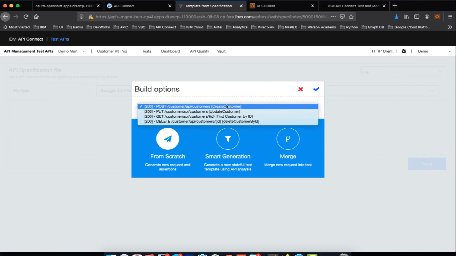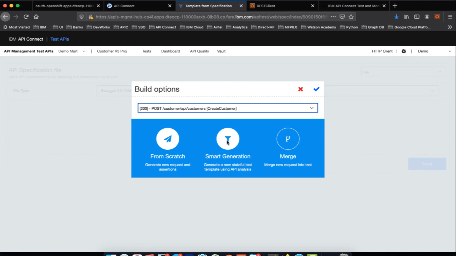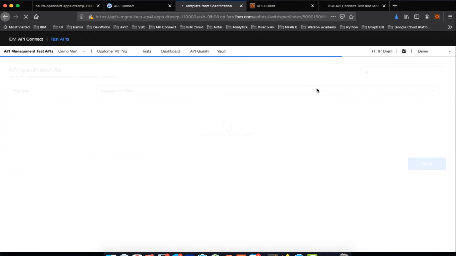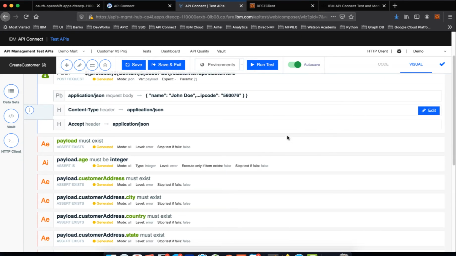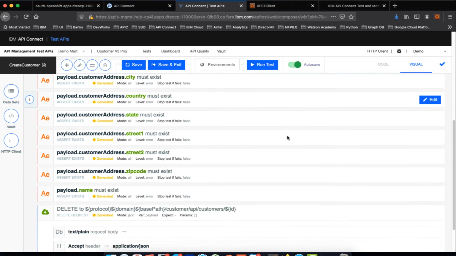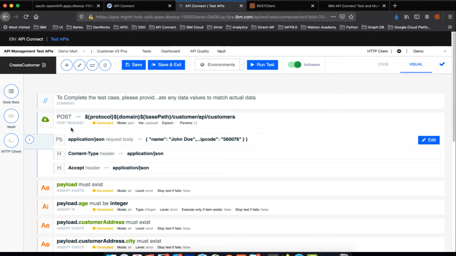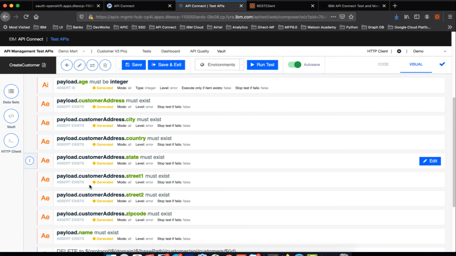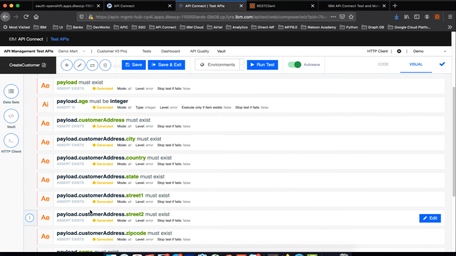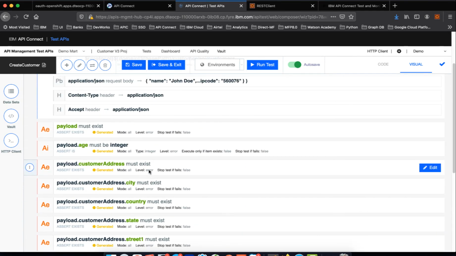Let me start with customer, and this is called smart generation. For you to test, let's go with the smart generation and click. Look at the beauty. Your intention was to test create customer. By default, it has created this invocation and assertions: assert equal, assert is, assert exists. This is the smart generation of the test, based on the Swagger YAML that you have selected.